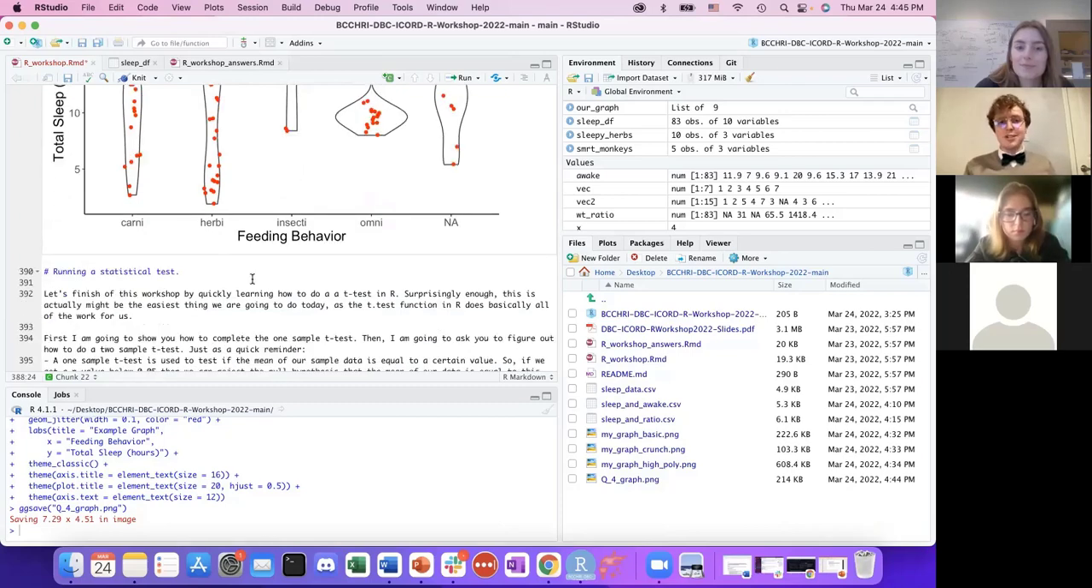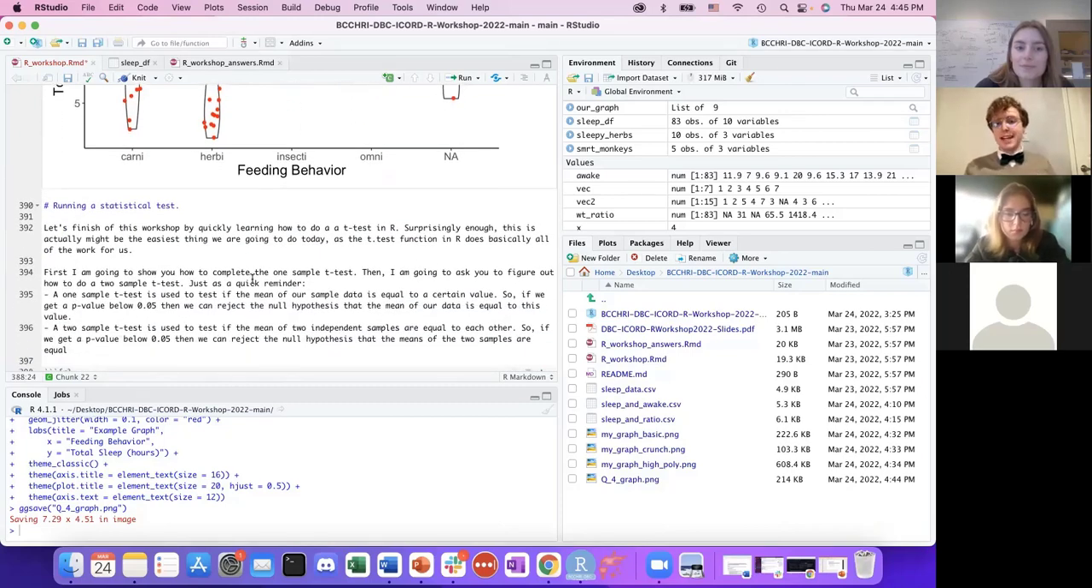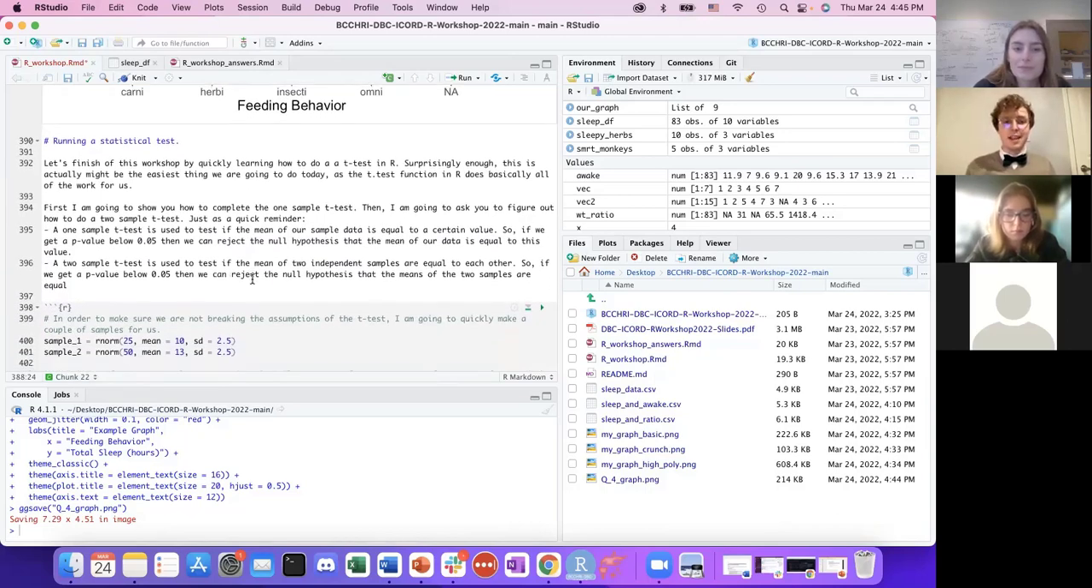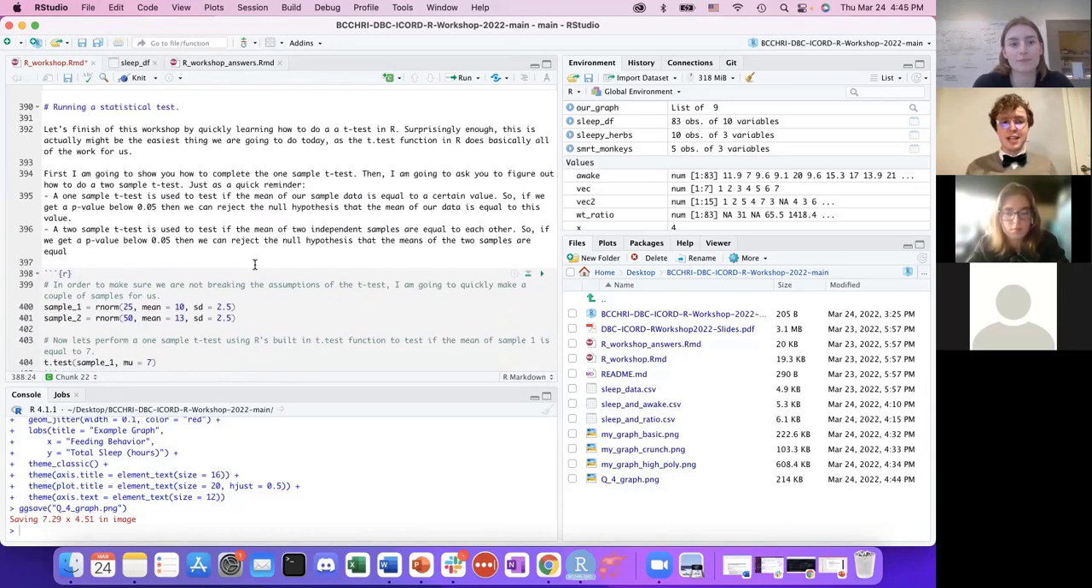And with that, we're actually going to go into our last short little section today, which is on running a statistical test. Now, surprisingly enough, this is actually going to be maybe the easiest thing we are going to do today, because the t-test function in R basically does all the hard work for us. So the first thing that we're going to do is I'm going to show you how to complete the one sample t-test, and then I'm going to ask you to figure out how to do a two sample t-test.